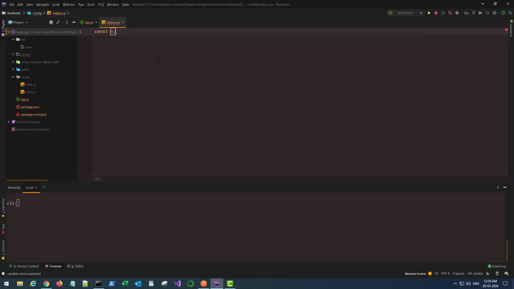Const mysql equals require. And again, you need to install this as a dependency, not dev, actual dependency. Okay, give it a few seconds. There we go. Now we need a variable to connect to a database, new mysql, and we have to pass in the configuration options.